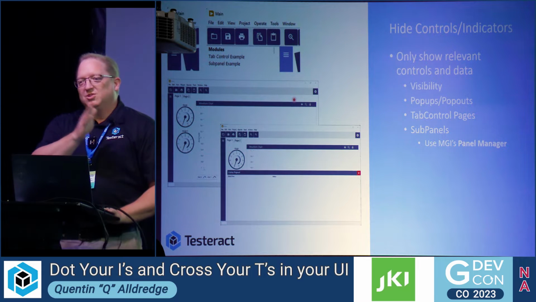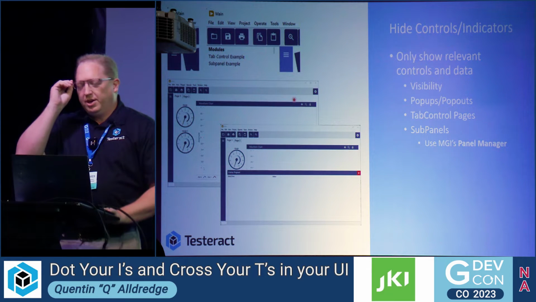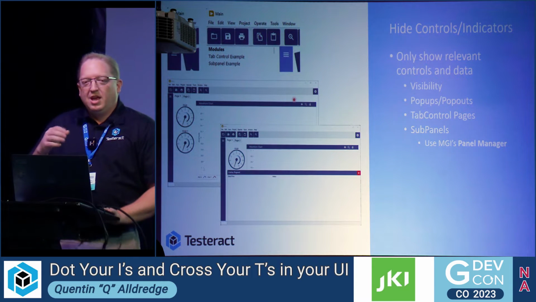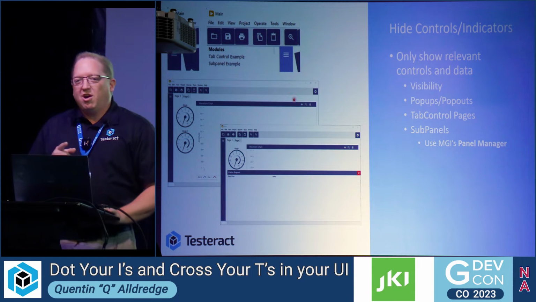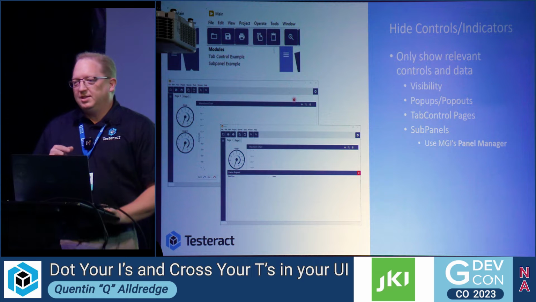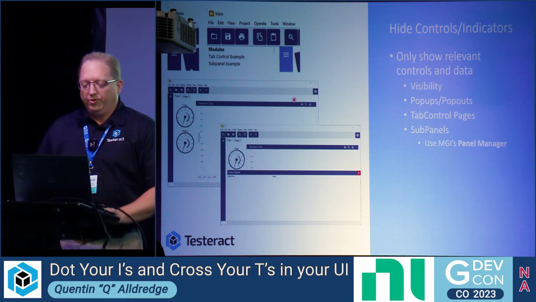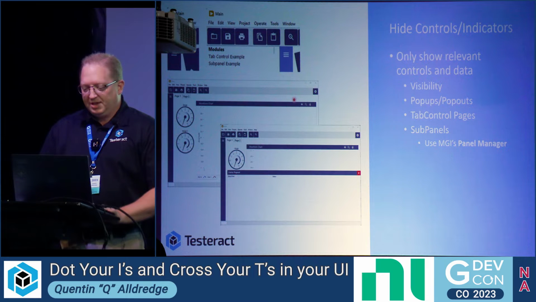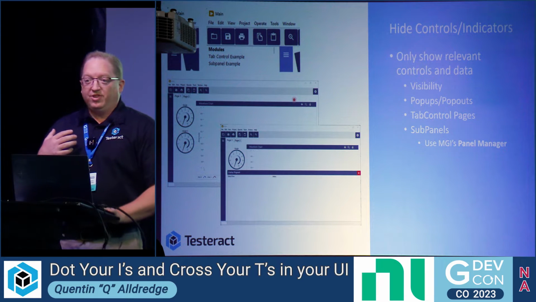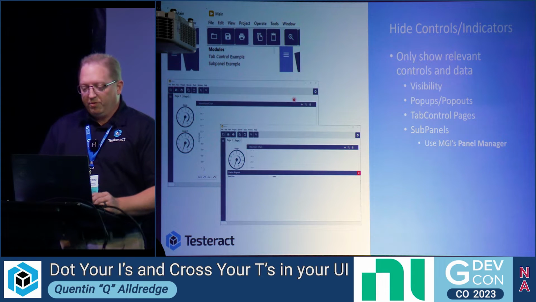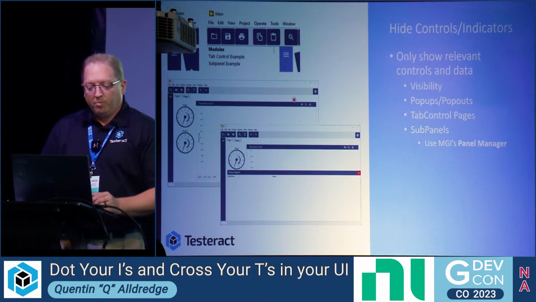There's also pop-outs that are really just moving the splitter, so they're still part of the VI. You can use tab controls. The tab control pages, though, are hard to resize, and when I get to the resizing part of this presentation, I'll show that. So there are other things you can do besides tab controls, and that goes to the next part, which is subpanels. One thing that I use extensively and really like is MGI's Panel Manager for managing subpanels.